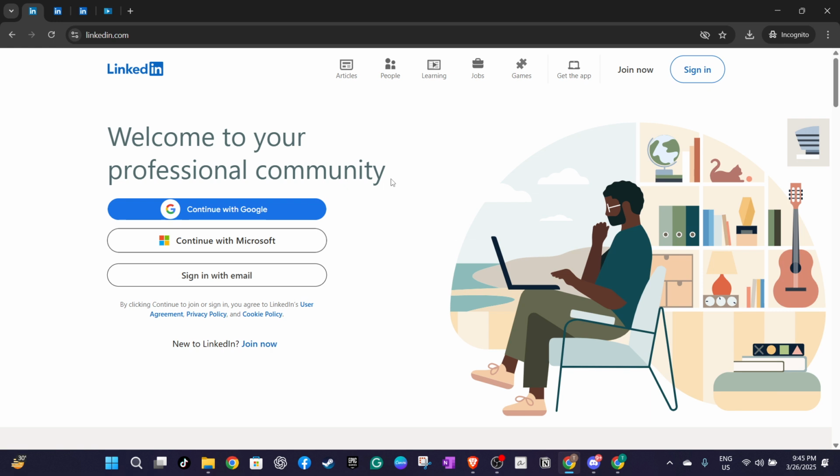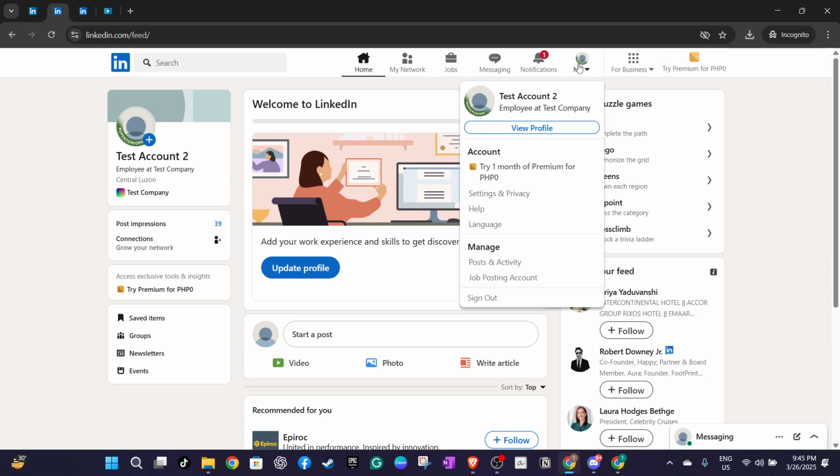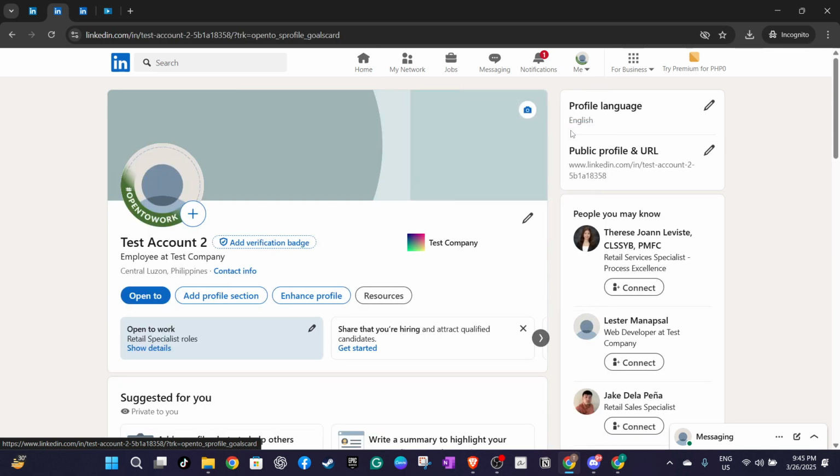Once you're logged in, navigate to the upper right corner of the page where you'll see your avatar picture. Click on it and a drop-down menu will appear. From this menu, click on View Profile. This is where the magic happens. On your profile page, look for the introduction section. You'll spot a small pencil or edit icon there. Click this icon to start editing.